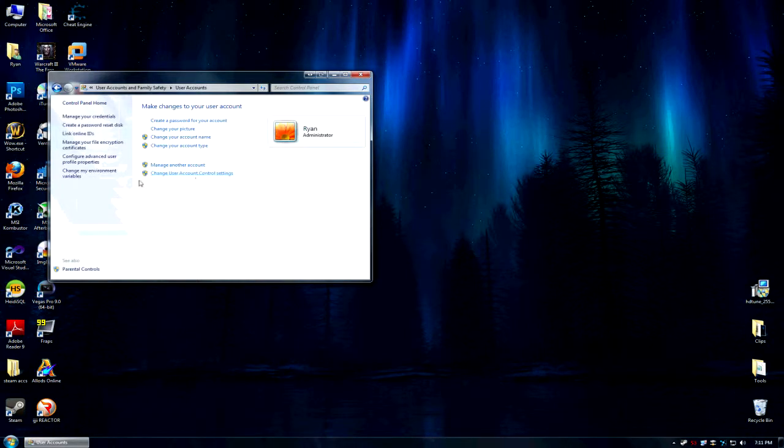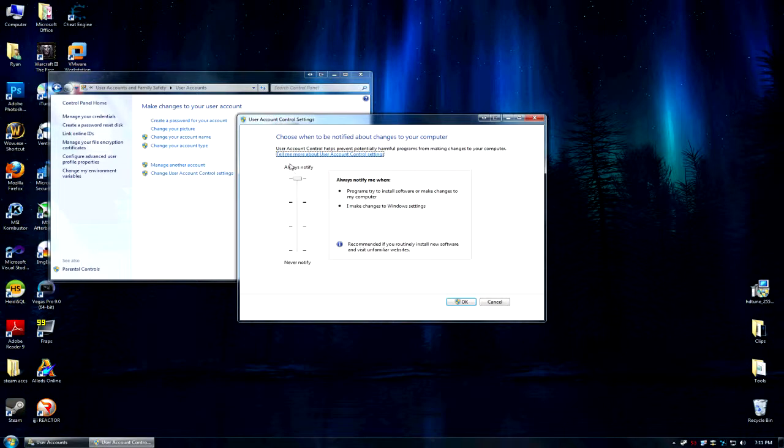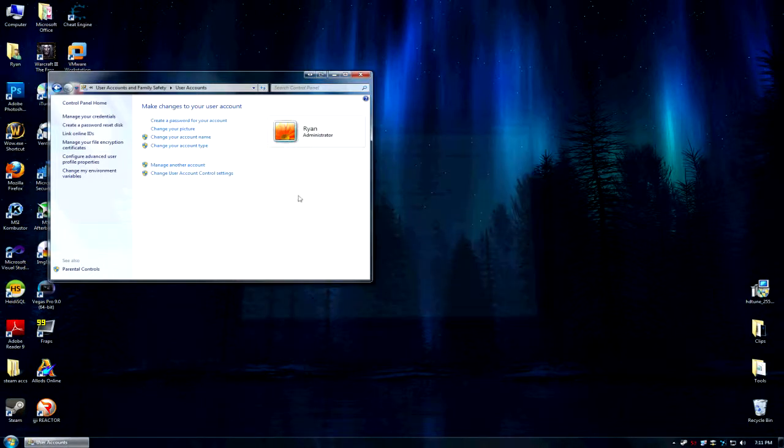And by default, it should be enabled. And to change that, we just click on change user account control settings. And then you should see that it's set to always notify, and that is the default. So in order to disable it, just drag it all the way down to never notify. And just click OK. And once that is disabled, it may ask you to restart your computer. If not, you are set to go.